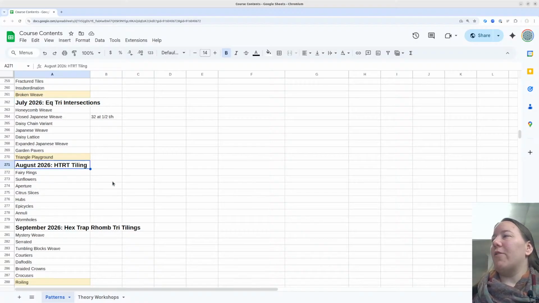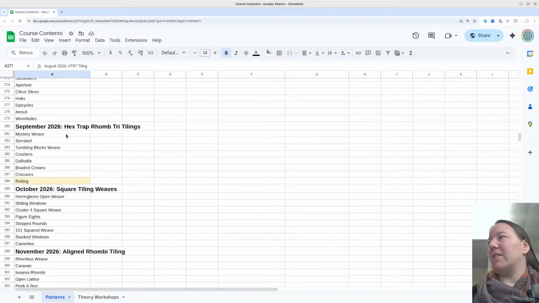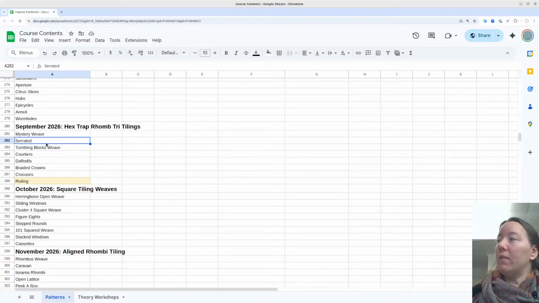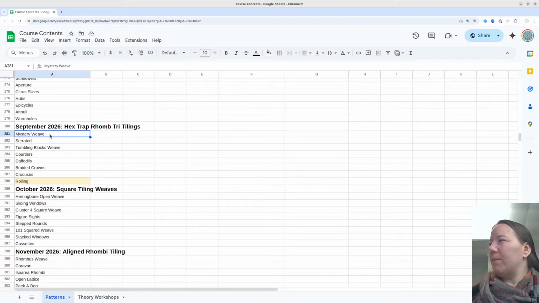Then the Hex-Tri-Rhomb-Tri tiling, hexagon trapezoid rhombus triangle. So this is things like mystery weave and serrated that were in Advent of Tess last year. Well, I guess mystery weave was one of those patterns. And so those will get tutorials on larger grids than the Advent of Tess versions.